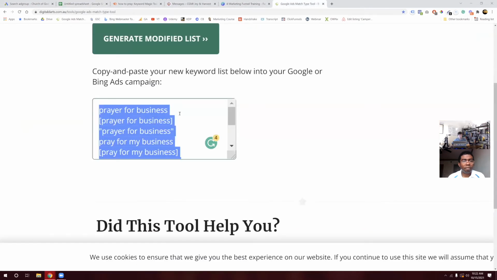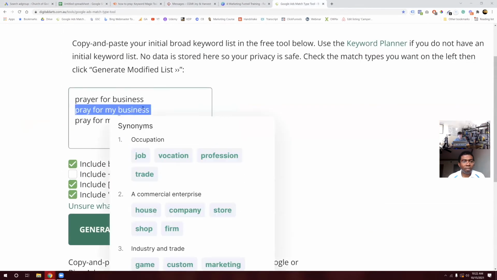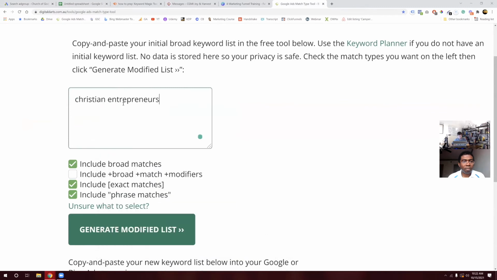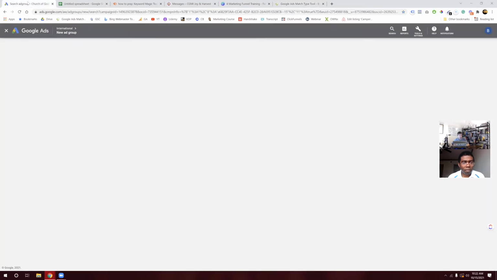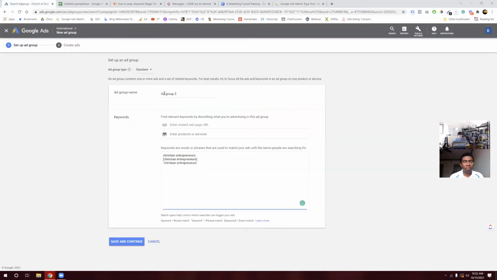My keyword tool. So here we go. The Christian entrepreneurs. Again, I've got the specific keyword types I want, and then I'm going to come back over here, put those in, and title this Christian entrepreneur. Yep, and I checked this out there, so it could be good.